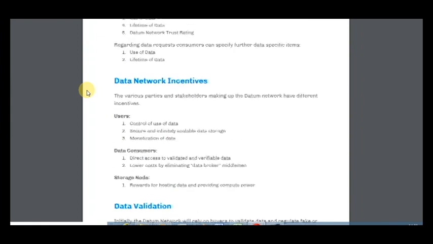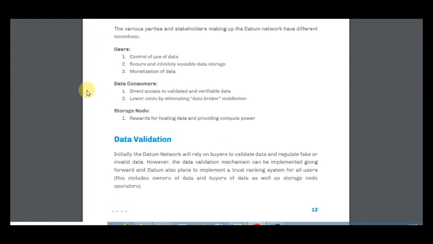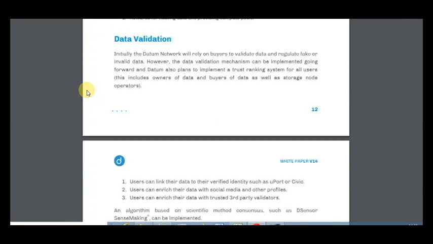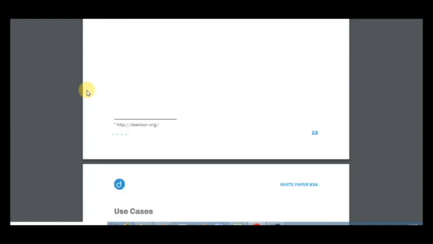And there are many data network incentives. For users: free pass, control of user data, secure and infinitely scalable data storage, monetization of data. For data consumers: direct access to valid and verifiable data, low cost by eliminating data broker middlemen. And for storage nodes: rewards for hosting data and providing computing power, and data validation. So you can see it.